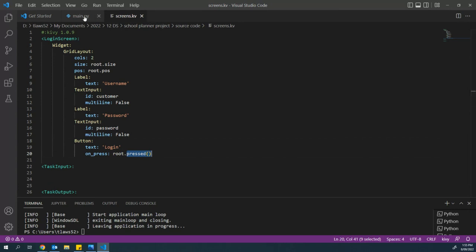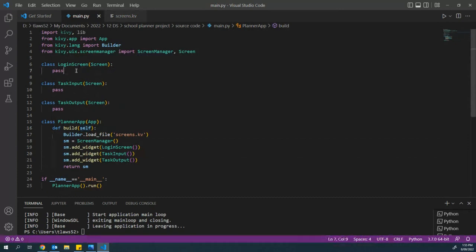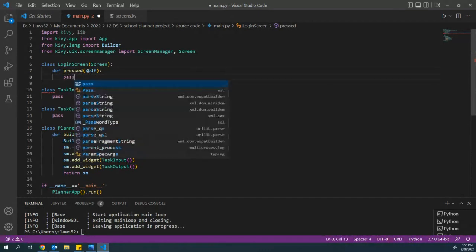So if we go back into our main Python file, we can create that method called pressed. Again, we're going to refer to ourselves. Now at the moment, we're just going to pass, because our main focus at the moment is just to make sure that our interface is up and running.